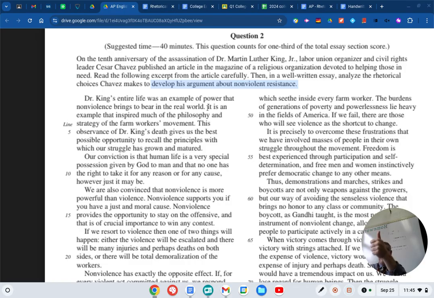You have to address the audience. You have to address yourself as a speaker. Most writers don't do that. They don't say, "Hi, I am so and so." But through their rhetorical choices, they will identify themselves as believable speakers.